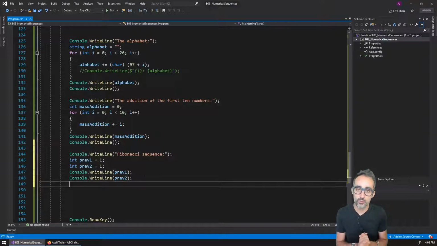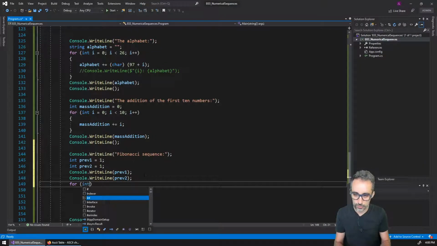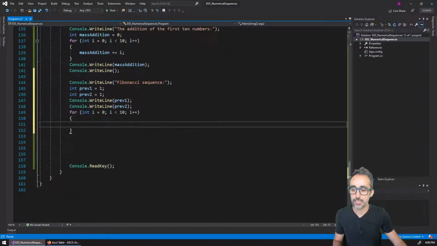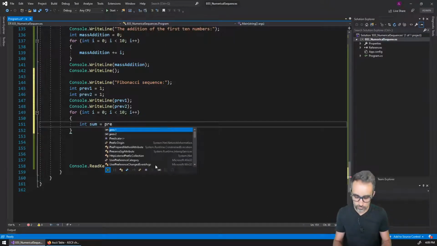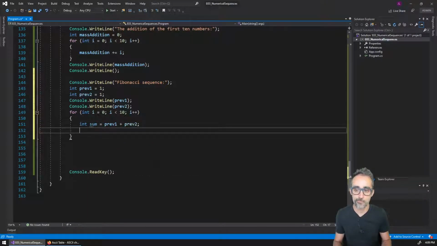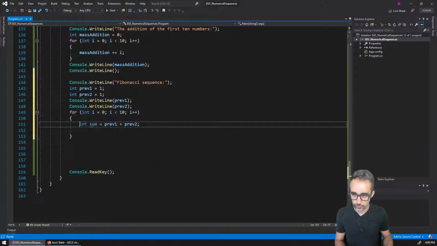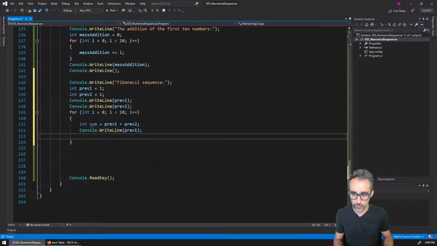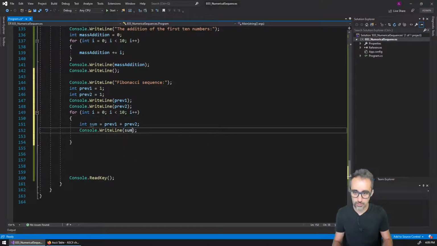And then what we're going to do is create a for loop where we're going to iterate 10 times. So i equals 0, i is less than 10, i plus plus. And inside this for loop, we're going to create a new variable, which is going to be the sum of both previous values, so previous 1 and previous 2. Okay? And we're going to print sum to the console.